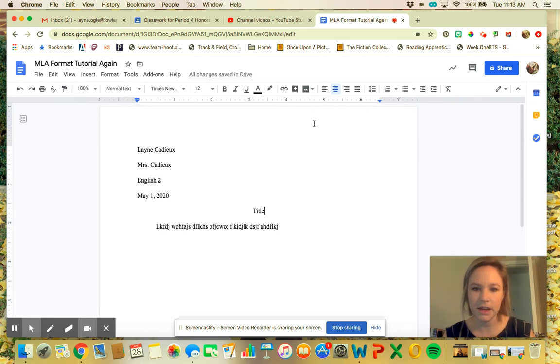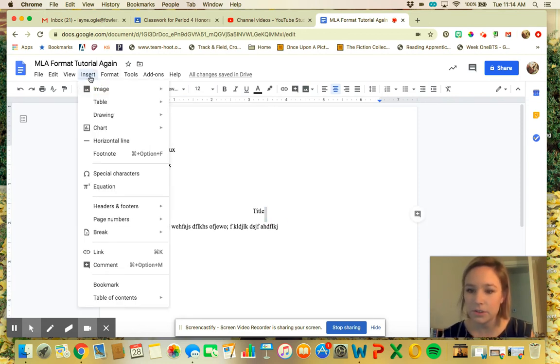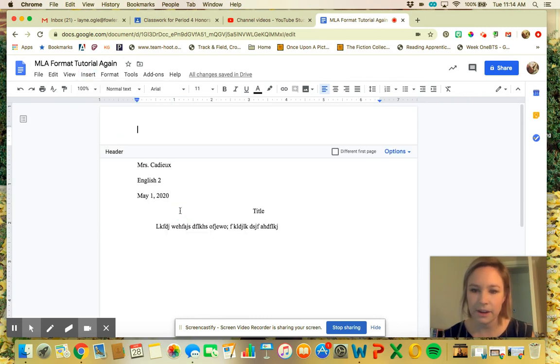Now, to get to the header, I can double click. If you are clicking and clicking and clicking and it's not working for you, go to the Insert down here to Header and Footer and just click on Header. And you're there. Then come over here to the right align.